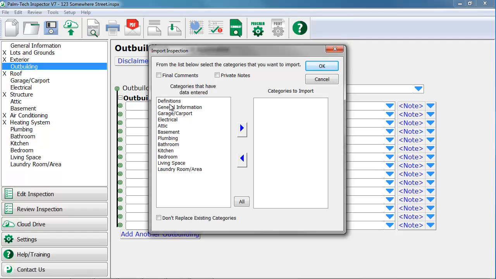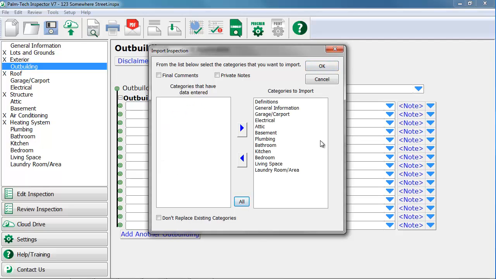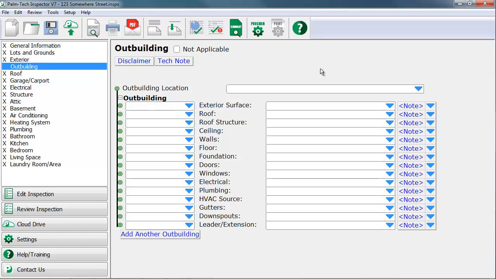On the screen we have now, we see a list of all the categories from this inspection that have information filled out. We actually want to bring all the categories over except for the definitions. So we're just going to click on All. It'll move all these to be imported, and then for the definitions we'll simply click on it and then send it back over to the left since we don't want to import it. Now all we have to do is click on OK.